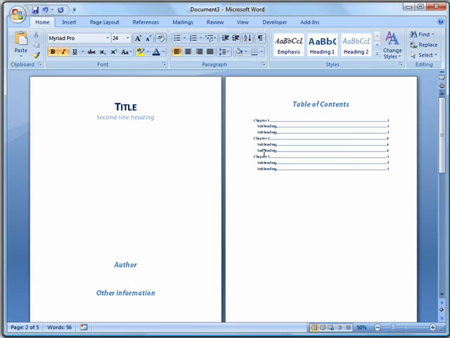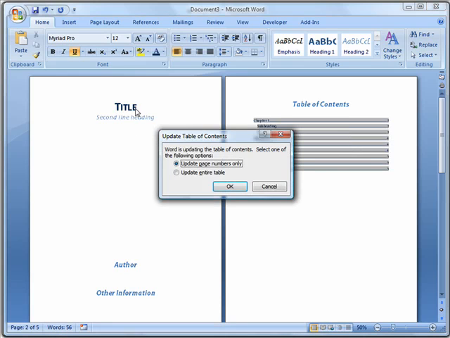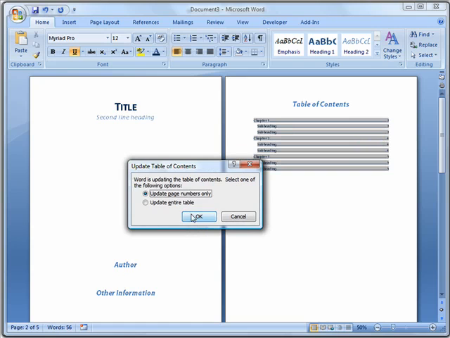And as these chapters and subheadings are moved around the document as we add content to it, then we can update these page numbers by just coming into the table of contents, just clicking here and pressing F9 to update it. We'll be given the choice of updating page numbers only or the entire table. And typically what you'll want to do is to update the entire table, because if you've added more subheadings, you want those to appear too. Update entire table, click OK.